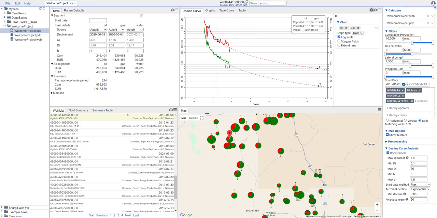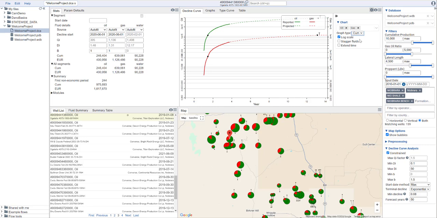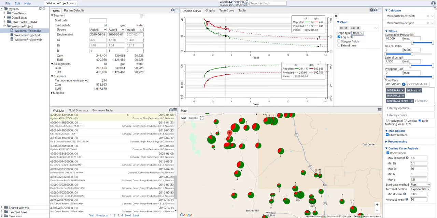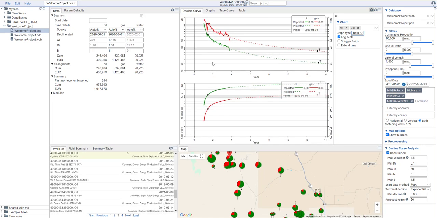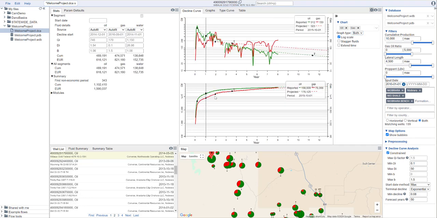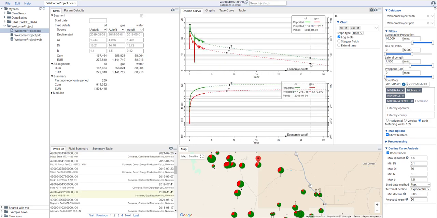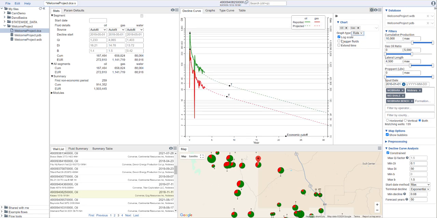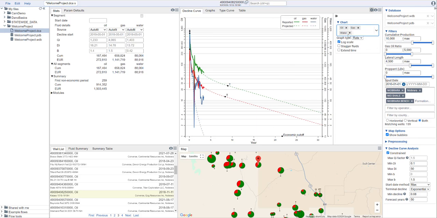Okay, once I have done this, I may want to look at my decline in other views. For example, I may want to look at this in a cum time view, or I may want to look at both a rate time and a cum time view simultaneously. Once we have chosen this layout, if I click to other wells, it remembers my layout selection. And I can always change back by choosing which chart I would like to view and what fluids I would like to see displayed on that chart.